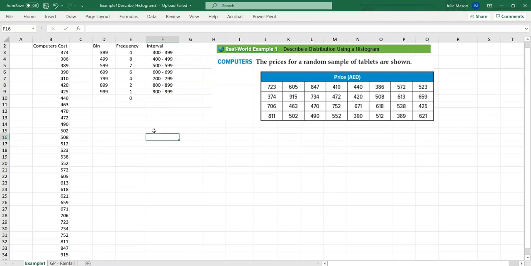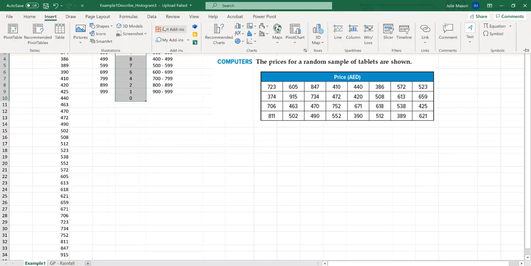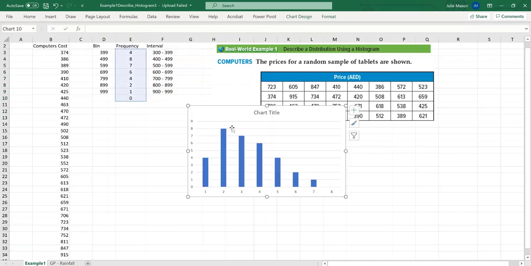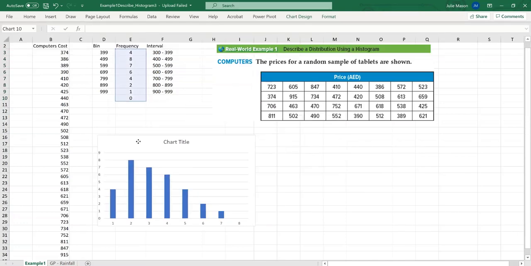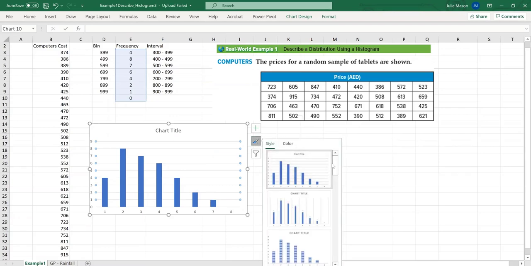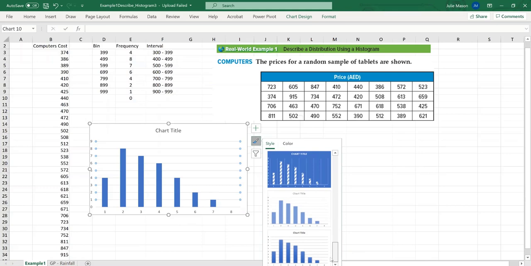Now to create our histogram, we're going to click on the frequency. So we're going to highlight the frequency. Insert, and we're going to go for a column chart, a 2D column chart, and we're just going to move this here. Now we need to change this, so we're going to right click, and we can change the color, we can change the style.